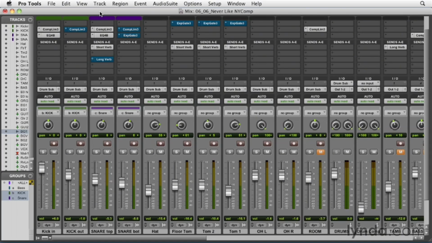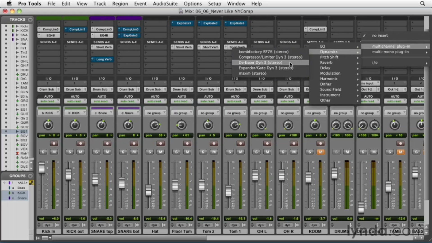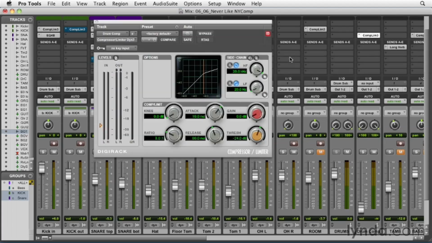So you can see here I have a drum subgroup set up. This is called drum comp. What I'm going to do first is add a compressor to it. It doesn't matter which compressor. In this case, I'm going to just add the generic Pro Tools compressor limiter, and I'm not going to worry about the settings right now.